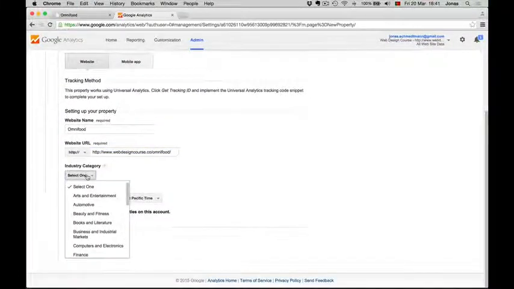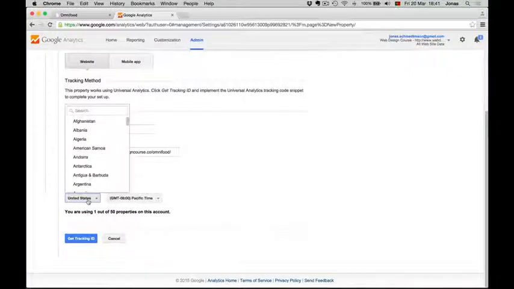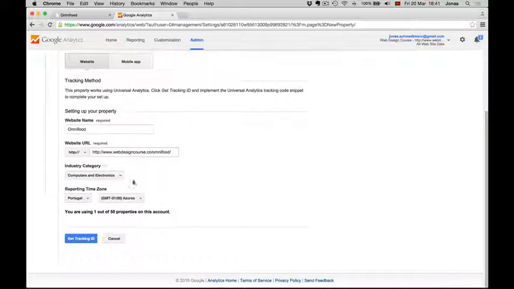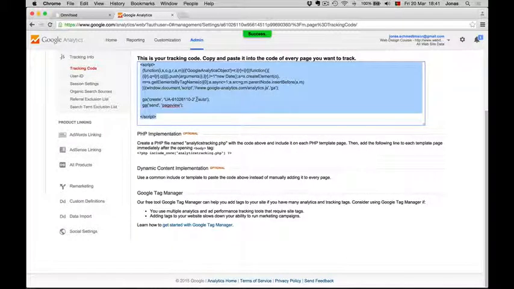And now some industry. Well, this doesn't really matter, right? I will say computers because we created this in a web design course. And then the zone I want is for Portugal, actually. That's where I live. And now we just hit Get Tracking ID. So now all we need to do really is to copy this script here and add it to our website.